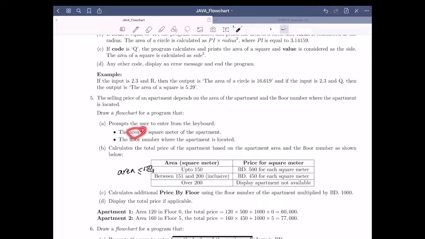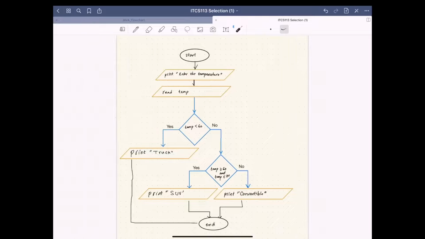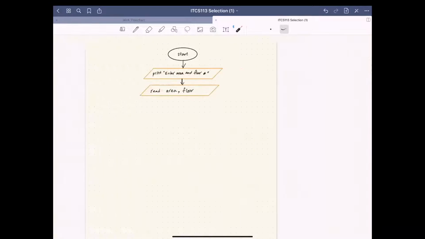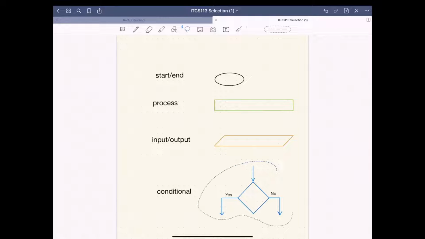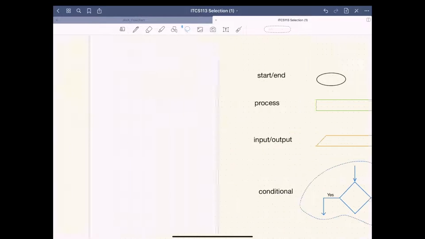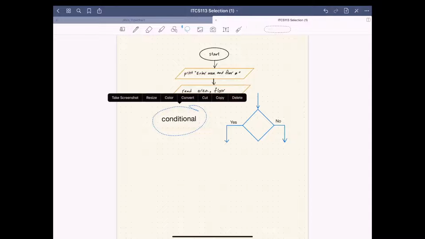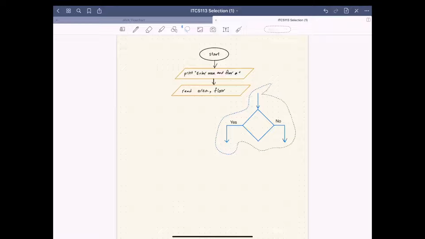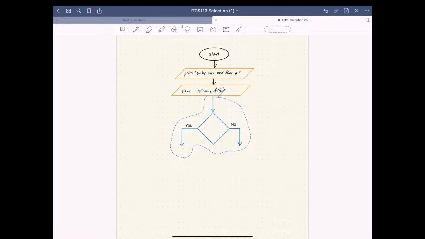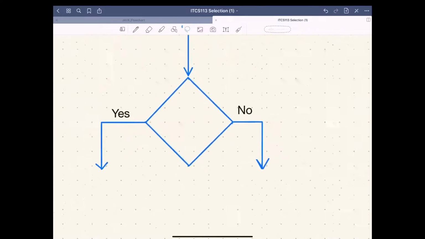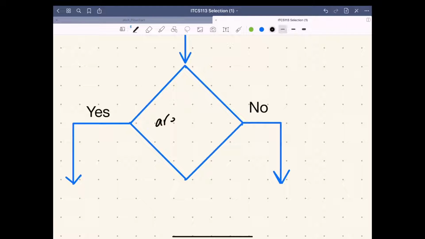So this depends on the area. Whatever number we put for the area, we multiply it by 500. So here we need a conditional box. If I go back to our previous example, or we can go to our gallery and copy a conditional box, and we link it to our example here. Okay, so we write inside: area less than or equal to 150.